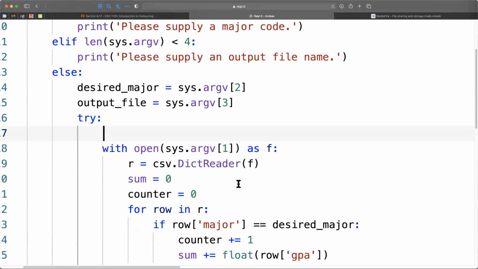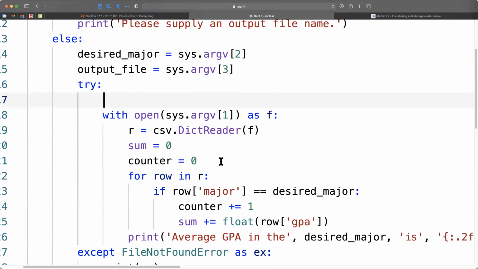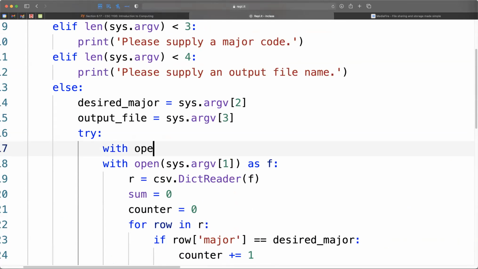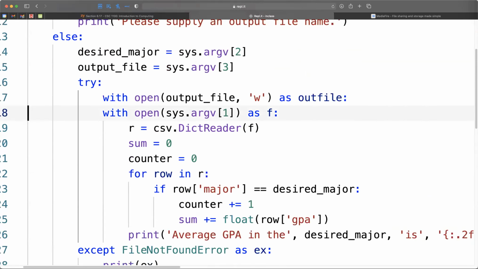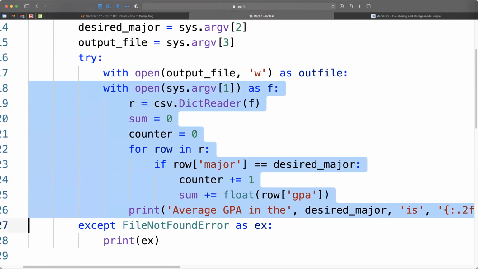And so you ready? Here comes opening a file for writing. Be very careful. We could nest this inside there. Okay, so we'll just do it by nesting. With open output file, here's the way that you open a file for writing. You have a second parameter whose value is lowercase w. Okay, but now I've got to increase the indentation, of course.